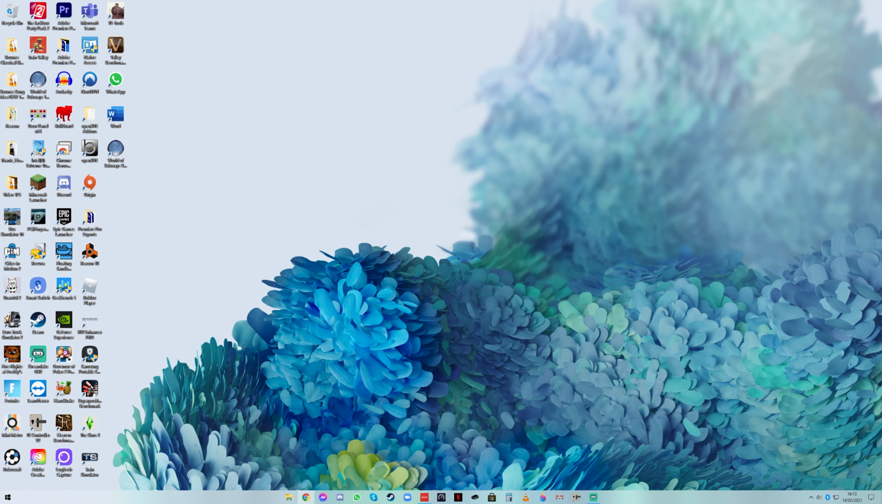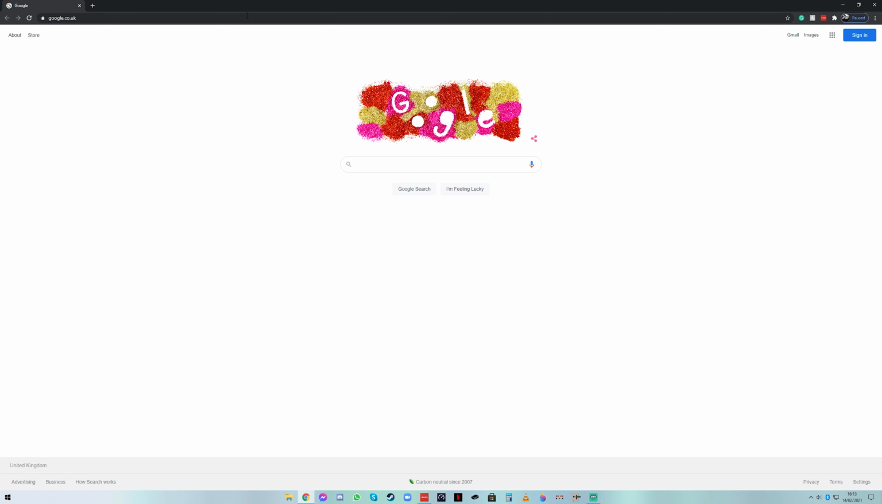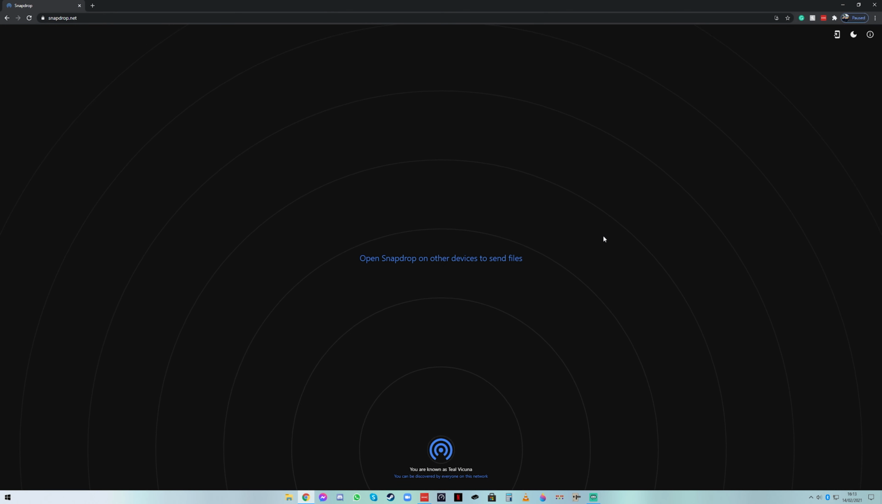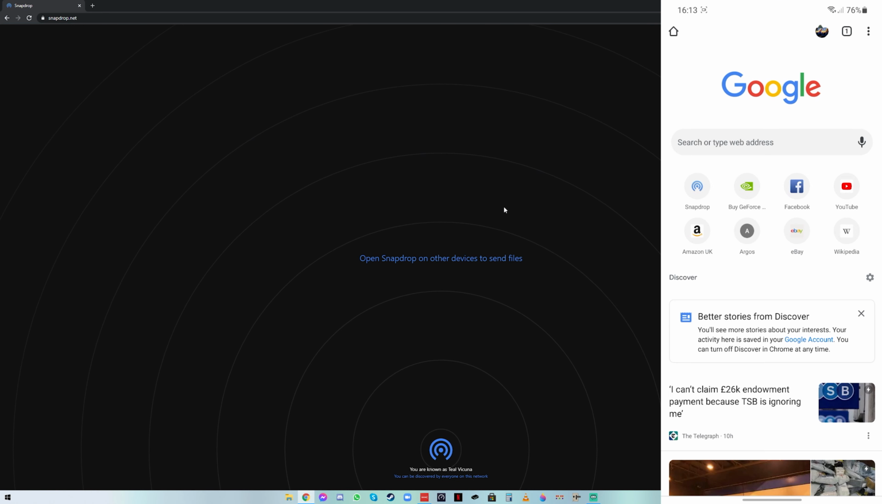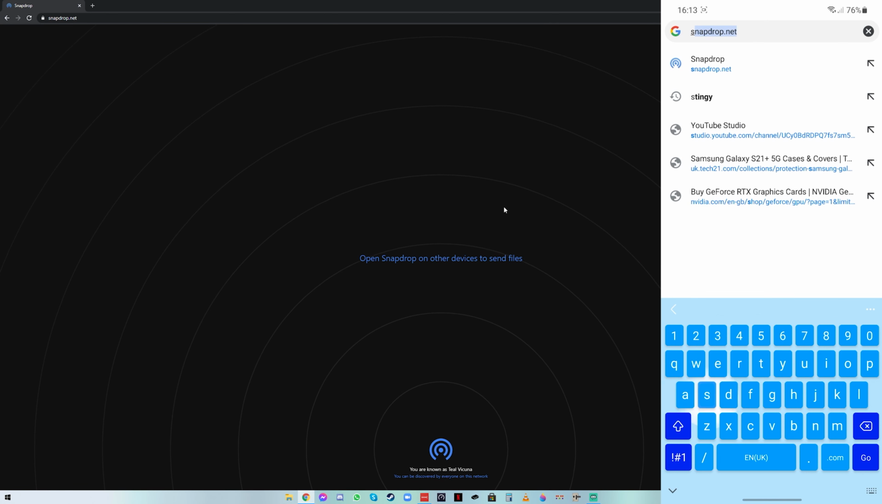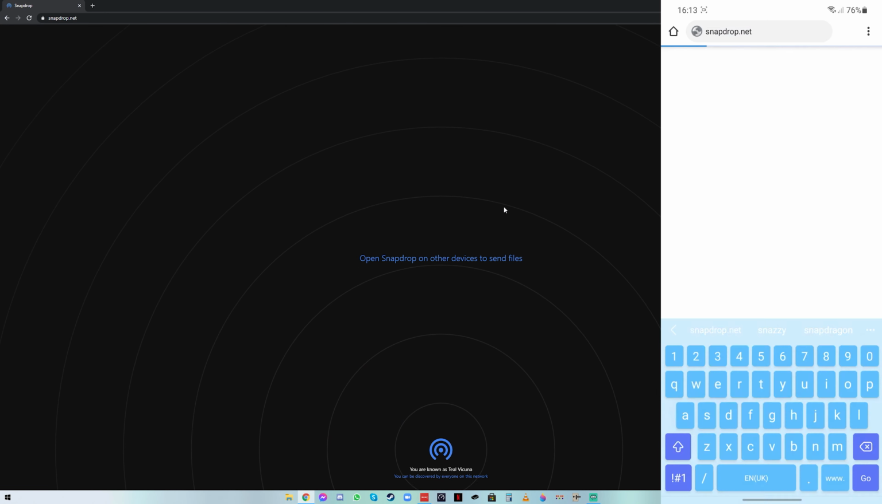So let's go into my internet browser and I'm going to type in snapdrop.net. There we are, and it brings me up to this web page. I'm going to open the same thing on my phone, so I'm going to go into the Chrome browser and type in Snapdrop. There we go.